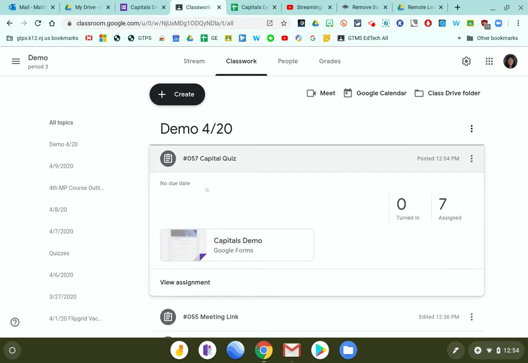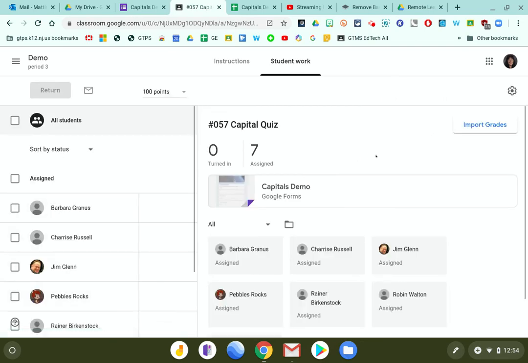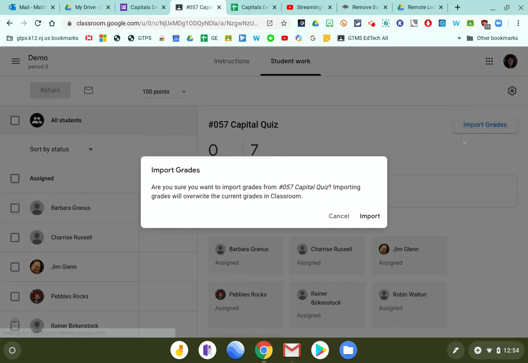And when the responses are all in, you can go down and click view assignment. And right here at the top right in the details of the assignment, you can click import grades. And when you import the grades, it's going to take the grade from the spreadsheet that was calculated automatically and insert it into the appropriate student response area in the class roster. So I'm going to click import.